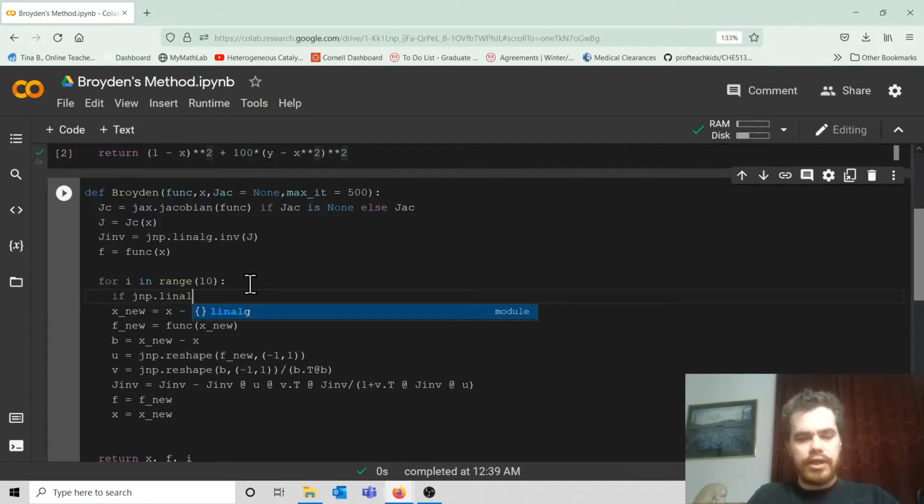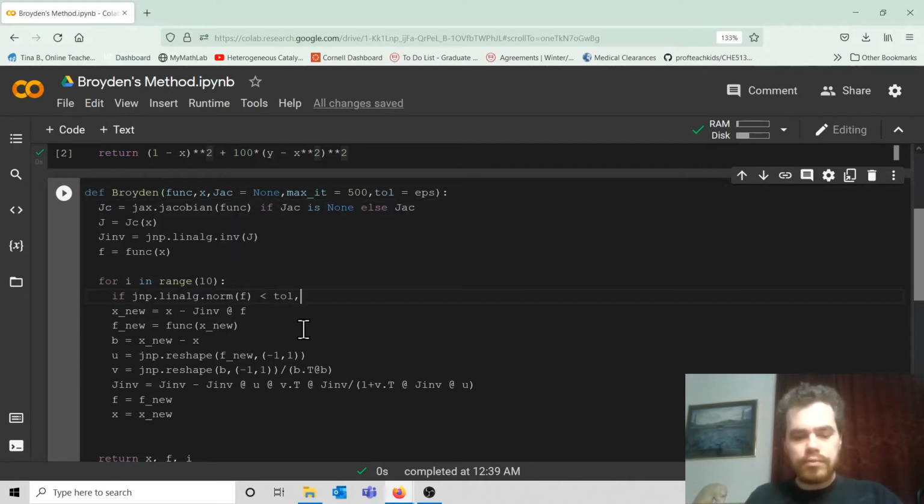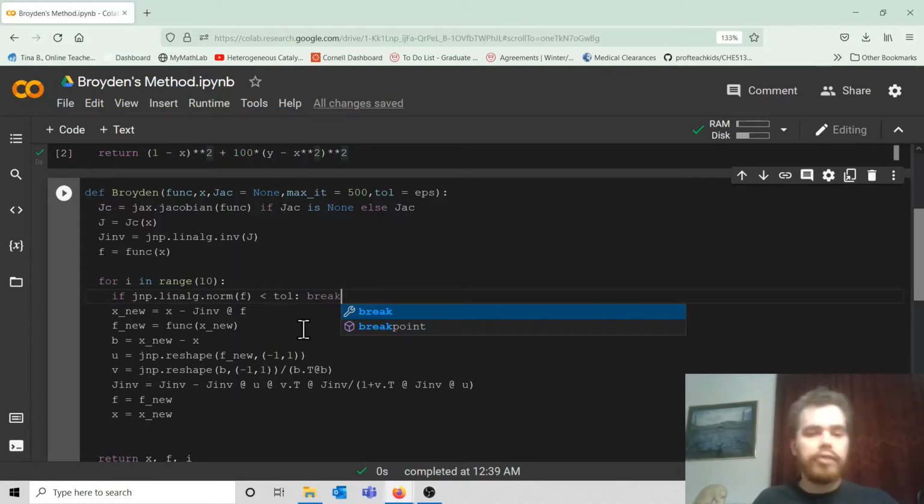If jnp.linalg.norm of f is less than our tolerance value. Let's add a tolerance parameter, tol, equal to epsilon as a default. If it is less than our tolerance value, then we will break. We'll exit our loop, and then whatever x and f and I are will be returned.